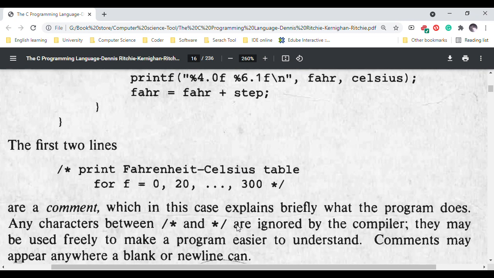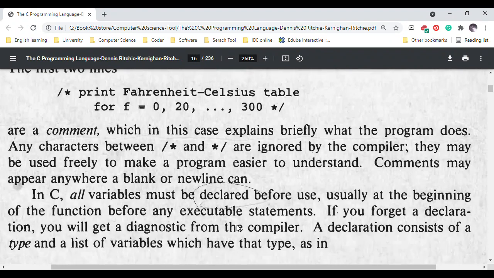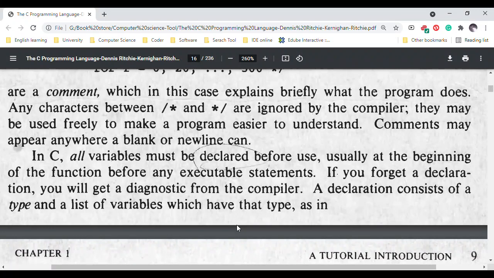The first two lines are a comment, which in this case explains briefly what the program does. Any characters between /* and */ are ignored by the compiler. They may be used freely to make a program easier to understand. Comments may appear anywhere a blank or newline can.